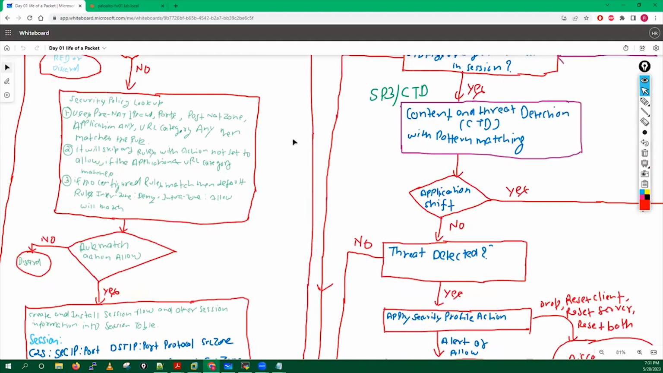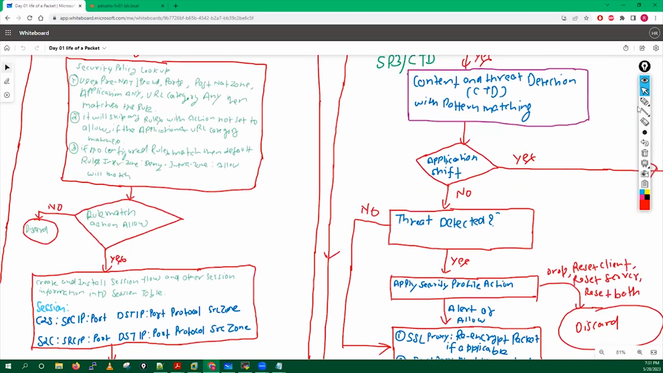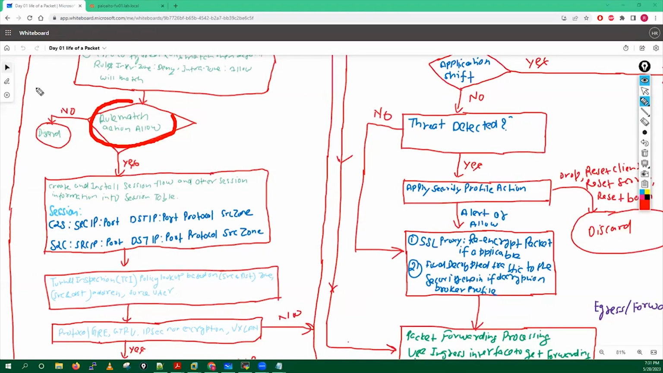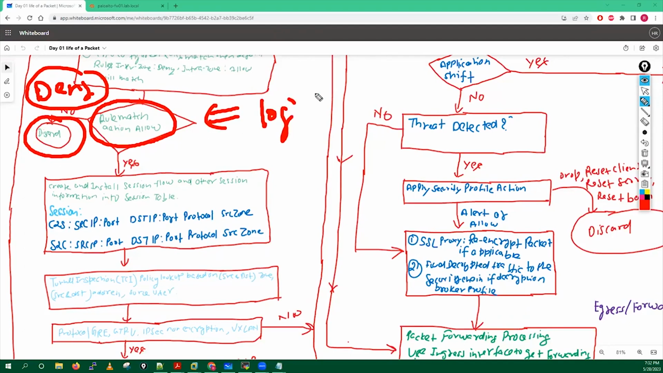Now, guys, if your traffic is matching any rule, and let's suppose on that rule we have set the action to deny, in that case the packet is discarded. And if your security policy is discarding any packet, you will get that detail in the log, in the Monitor tab of your Palo Alto firewall. That log will only be generated if you configure log at session start or log at session end on that particular rule. Otherwise it will not generate any logs.